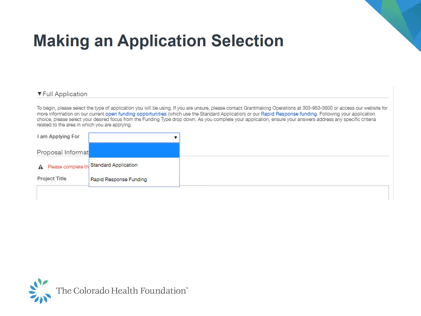To begin, you'll want to select the application you need in order to apply for funding. Select Rapid Response Funding if that is the specific program that you're applying for. For everything else, select Standard Application. You'll see a hyperlink in these instructions to take you back to the website, and again, you can call us if you're unsure what to select.